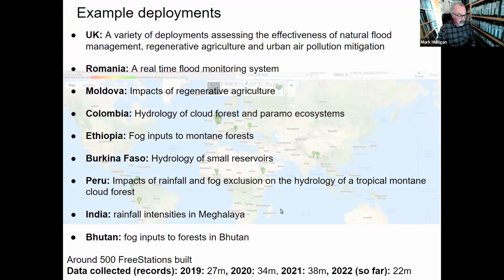We've built around 500 FreeStations, and we've deployed them around the world, as you see from this list and the map in the background, really doing a wide range of work. At some of these sites, we have 50 odd FreeStations of different types. And so we have a dense network of monitoring, in some cases, the densest network of anywhere in the world. Over time, of course, the data that we've been collecting from these stations has been growing as we built them. And this year so far, we've already recorded 22 million readings from these stations.